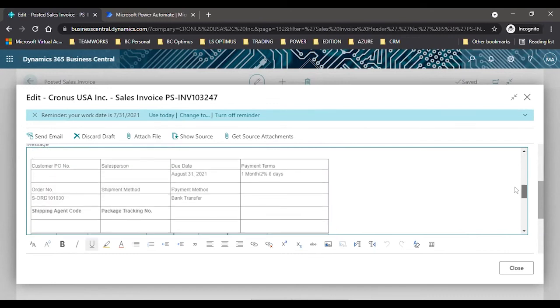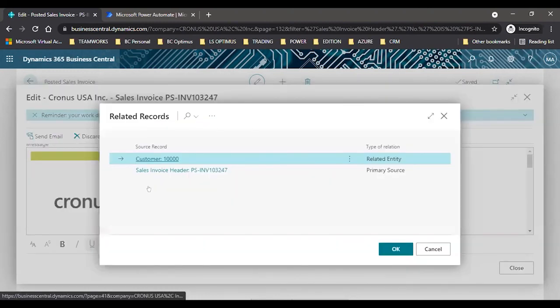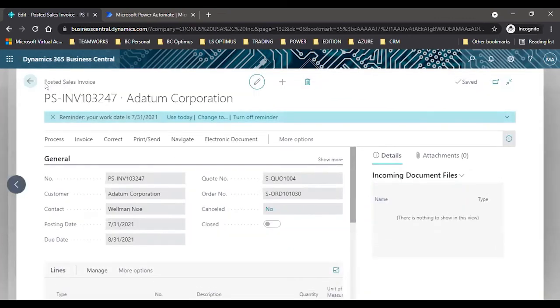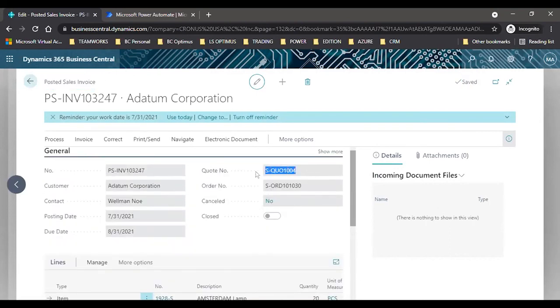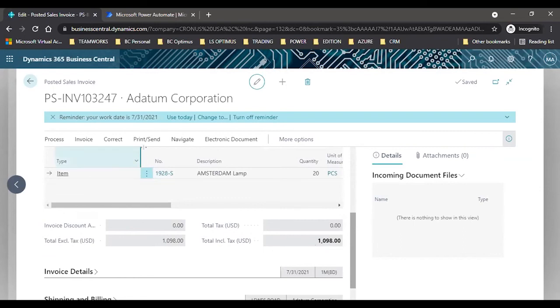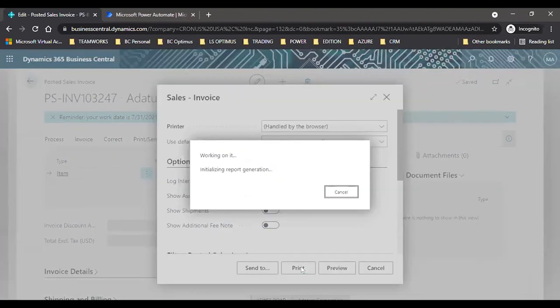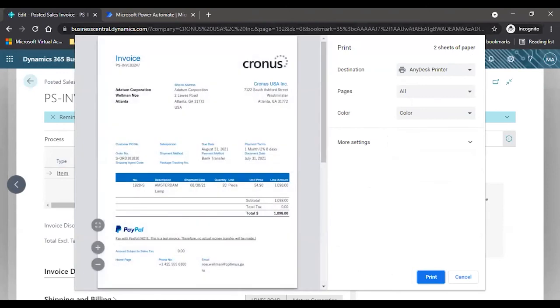Let me show the source document. For the customer, you have a sales invoice, which is the source for this email. You can review it and come back to Business Central to review the information. This is coming from our original quote, from an order, showing the total of 1,028. At this point, if you want, you could even print it directly from here without sending it, and maybe save it on your computer. There are different options according to the actual process.